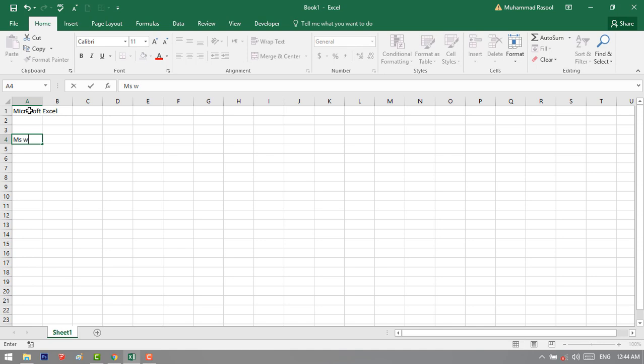MS Word. 35, college 35. It's so simple, but here we see one problem, that Microsoft Excel is out of the cell. If we are editing this cell, we have to write, for example, PowerPoint.